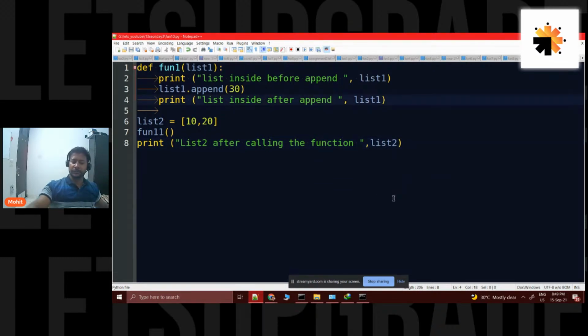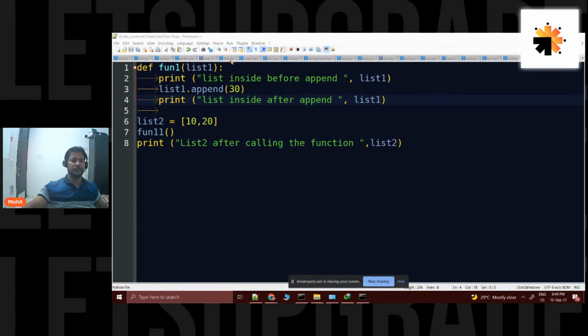Now, this is the question answer round. Remember my previous explanation. In Python, there is pass by reference. Python always uses pass by reference, which means it is sending the original value. Pass by value means it is passing a duplicate, a new copy of the original. But Python uses pass by reference.